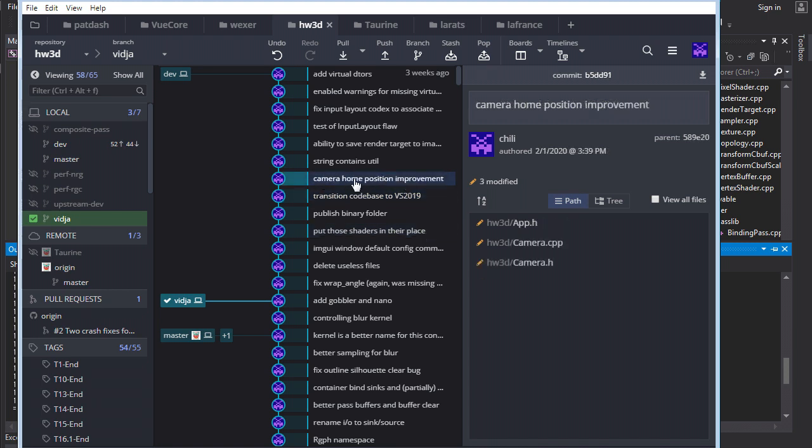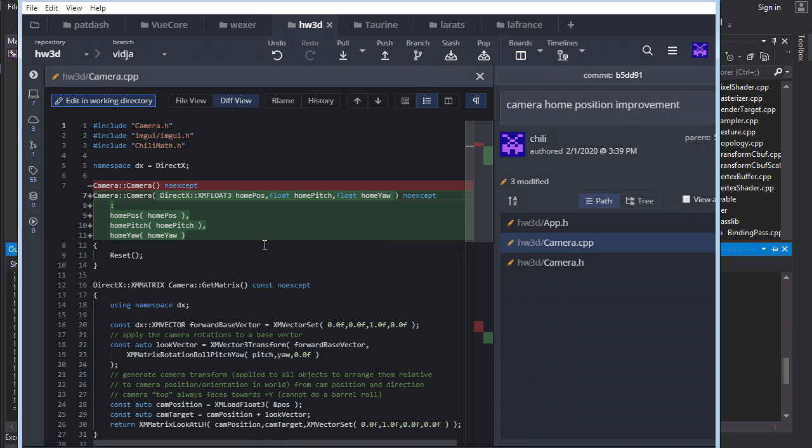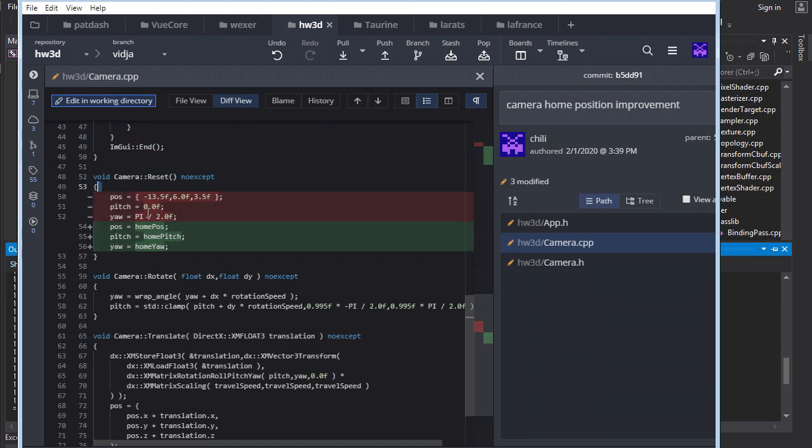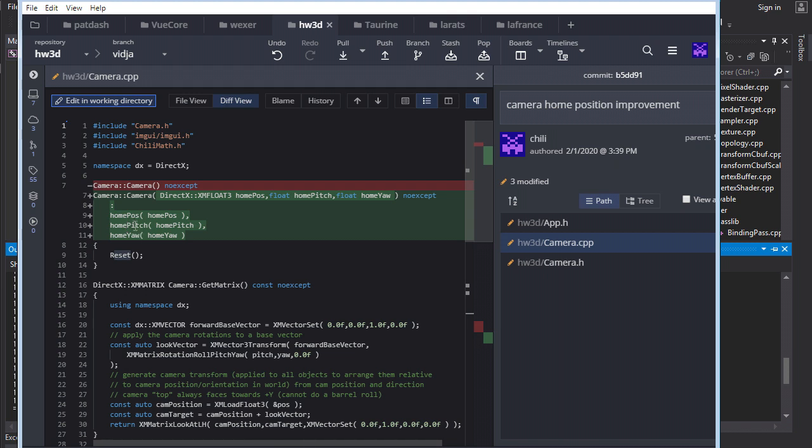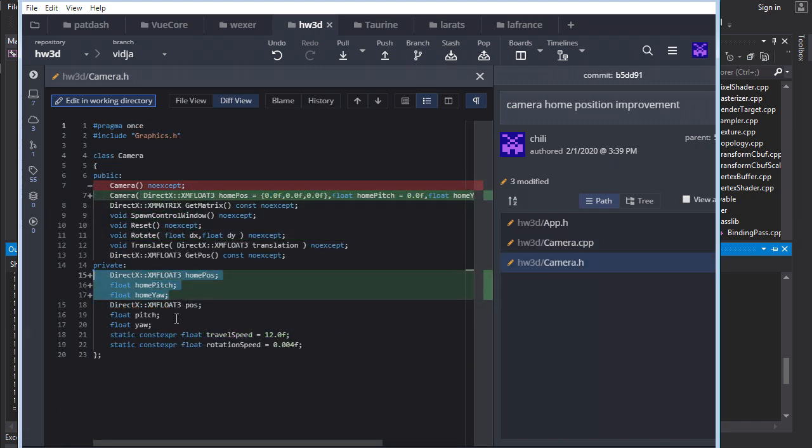Here I just changed the starting position of the camera because it was in a weird space for whatever reason. So instead of hard coding its default position into this function here, I have home position, home pitch, home yaw, which can be taken into the constructor, and they'll just be stored in the class here.